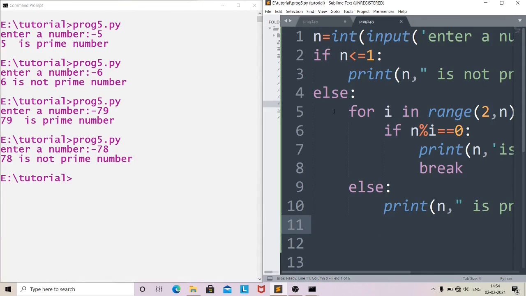So this is the Python program to check whether a number is prime or not. And in this video, we used if conditions. If you want to learn more about these if conditions, watch this video, click on this video.